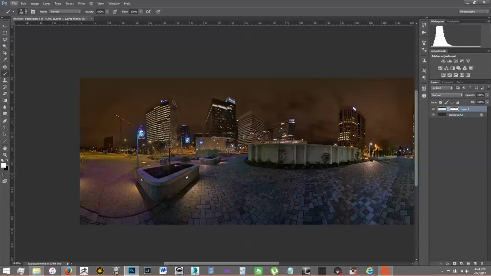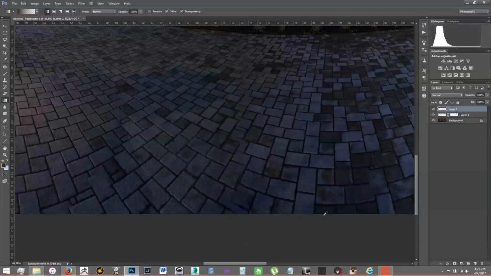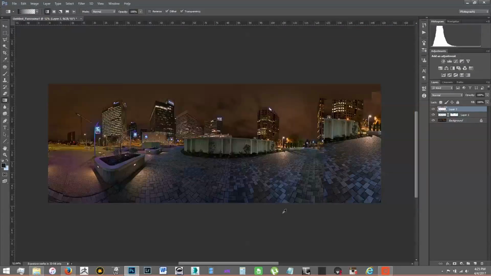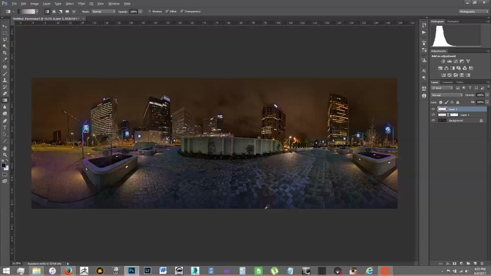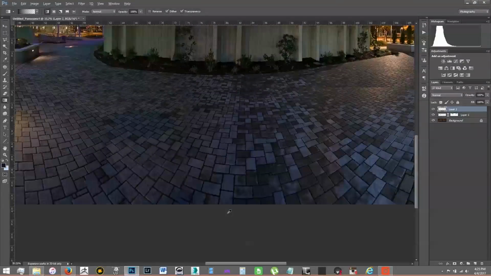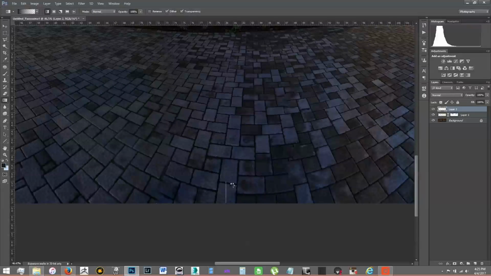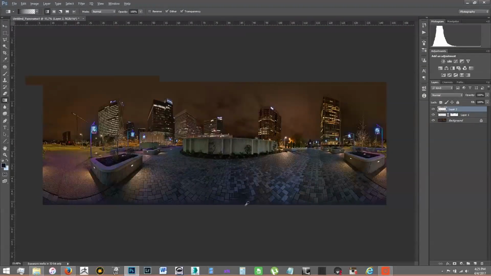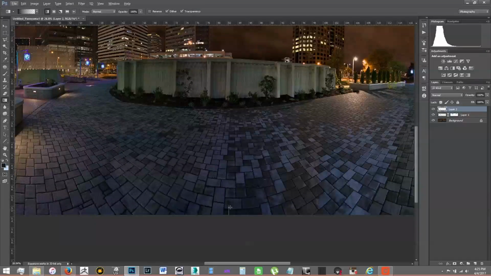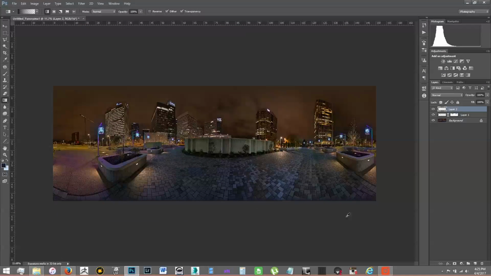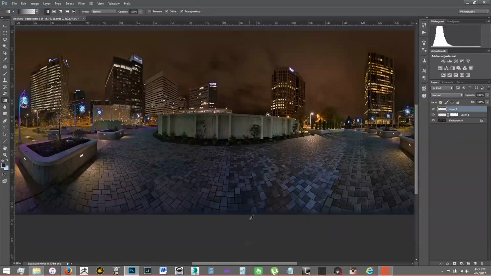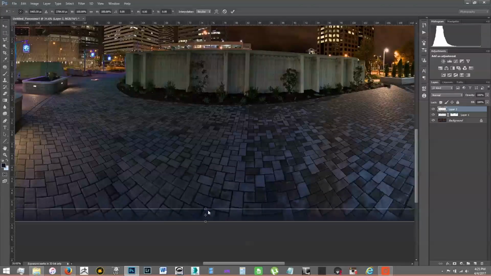Okay, now that I have a gradient there at the top, I'm going to do the same thing at the bottom. Let's choose a darker color this time. Do just a real small gradient up. That's fine for now, I think. Actually, I'm going to transform it up a little bit.